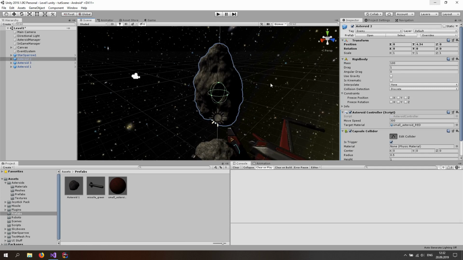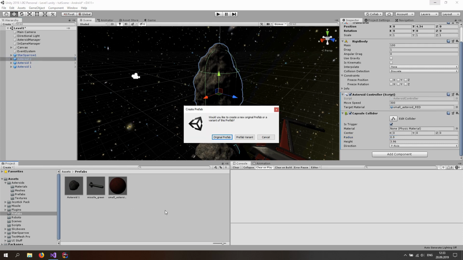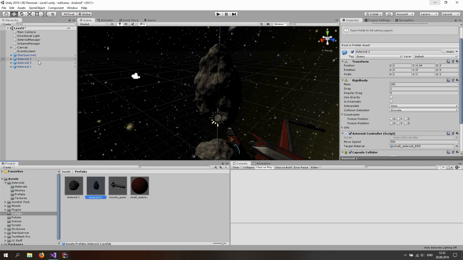That's quite important. And well, what do we want? We want to probably bump up the height and then the radius a little bit like this. This looks good. Now go to your prefabs folder, okay, and the Asteroid 2, just drag and drop it in here, and original prefab. Now delete it from the scene.